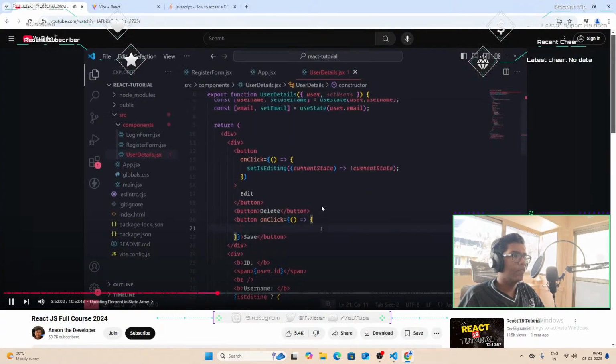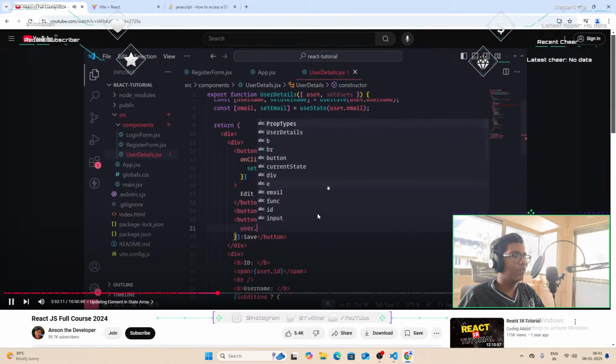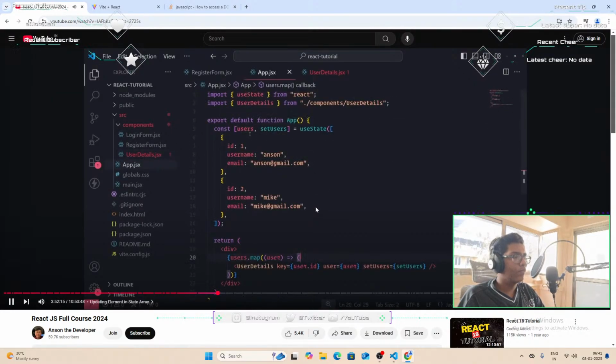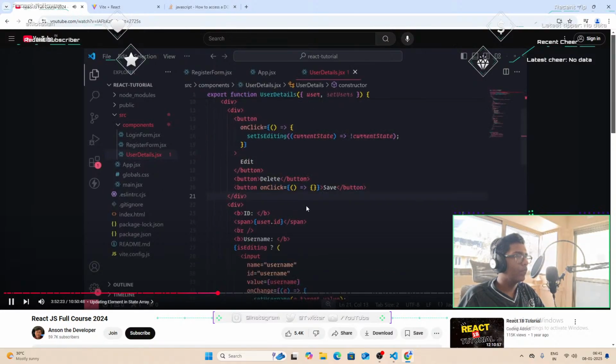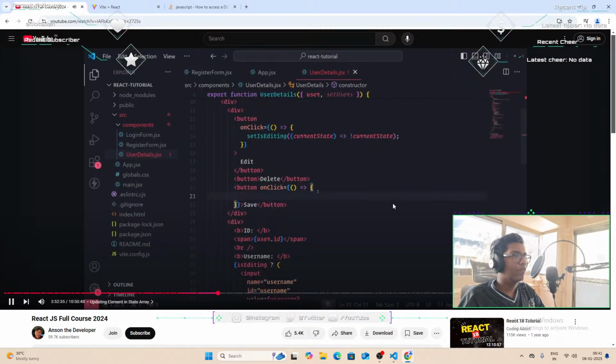Okay, so we need the username and then we need the email address, but then we also need to make sure we have the ID of the user, which we can easily grab from user.id. Now, how do we actually modify the elements inside this user array? How do we do that? There are a lot of ways that you can go about this, but I'm going to show you the right approach that the React team actually recommends. It also allows you to modify your state without directly mutating the array itself.